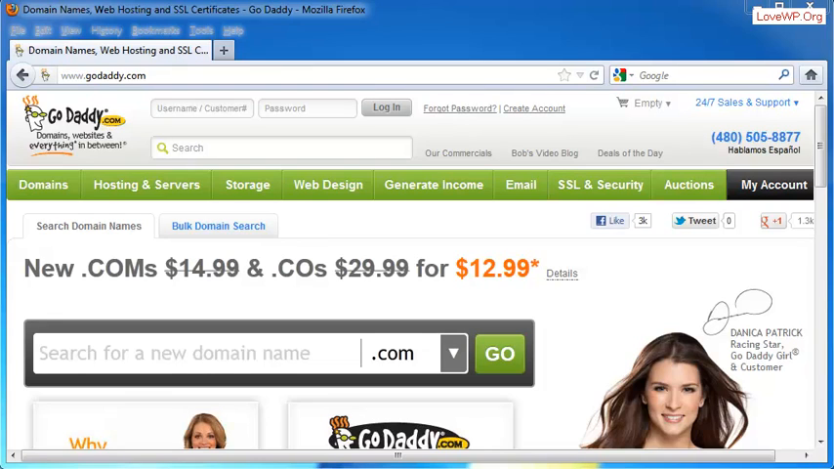For this tutorial, we're going to take a look at how to buy a domain name. Now there are lots of sites that will allow you to buy a domain name. We're going to be using GoDaddy.com, but other sites include Namecheap.com, Bluehost.com, and many more. So let's go ahead and take a look at our front page here and see what kind of specials GoDaddy is offering us.